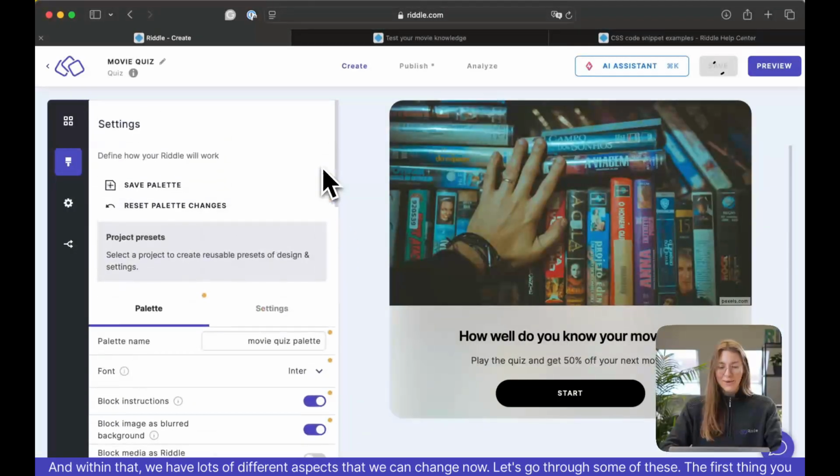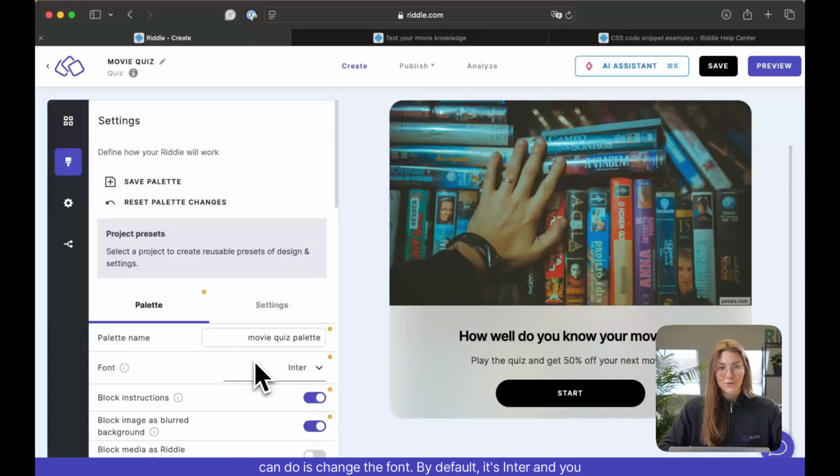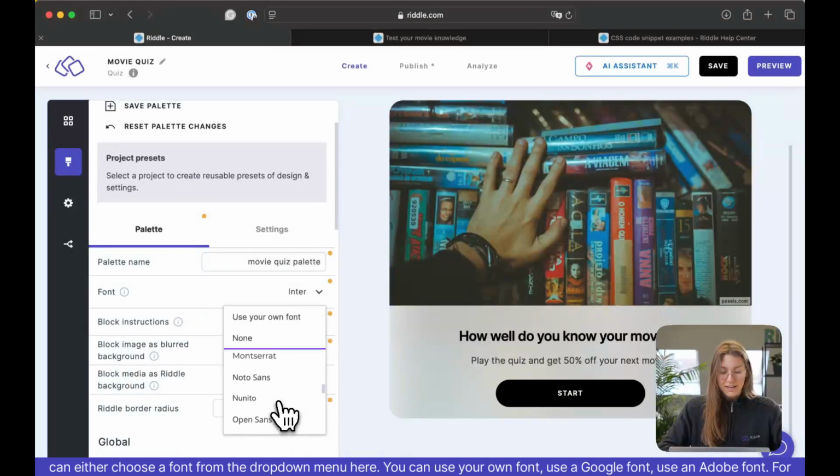And within that, we have lots of different aspects that we can change now. Let's go through some of these. The first thing you can do is change the font. By default, it's Inter, and you can either choose a font from the drop-down menu here. You can use your own font, use a Google font, use an Adobe font.